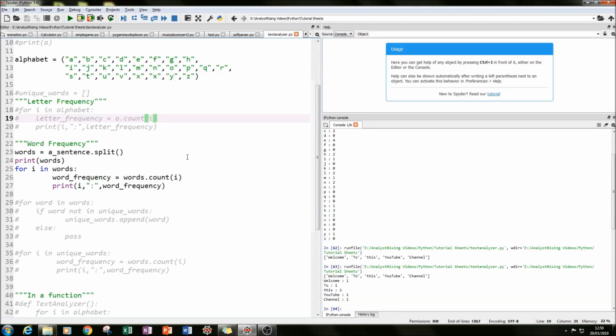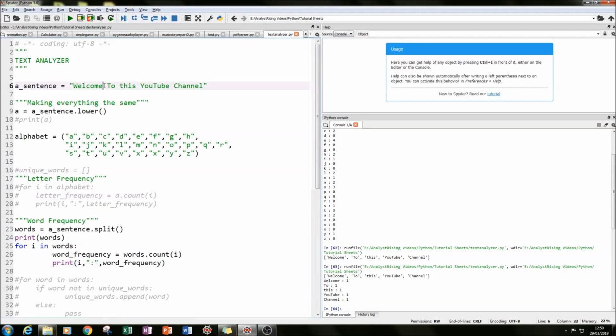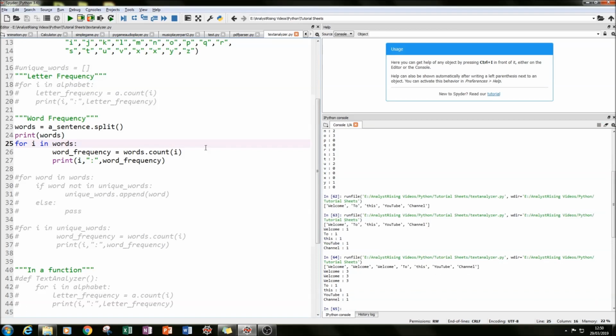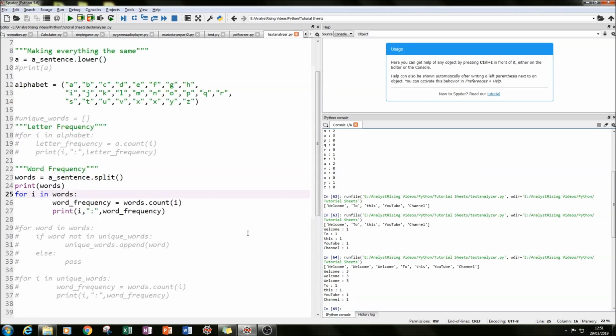So there is one problem here, and let me show you how. If I type in welcome to this YouTube channel and then run it, you'll see on the output on the right that welcome appears 3 times with a frequency of 3 times. We want that to only appear once with a frequency of 3 times. So we need to correct that error.